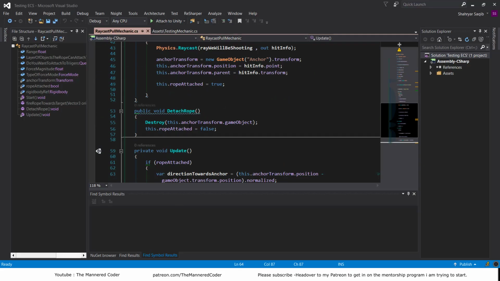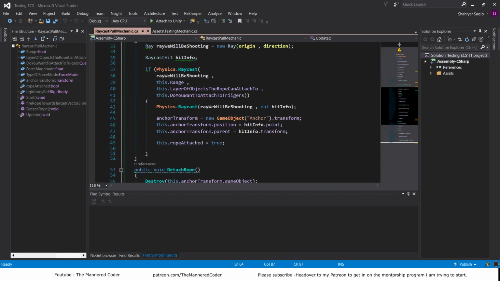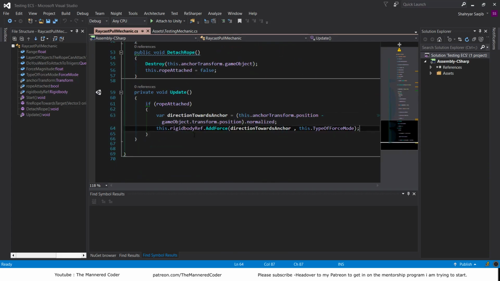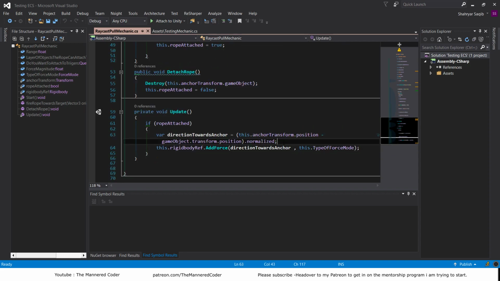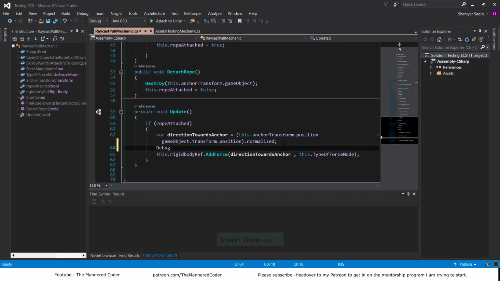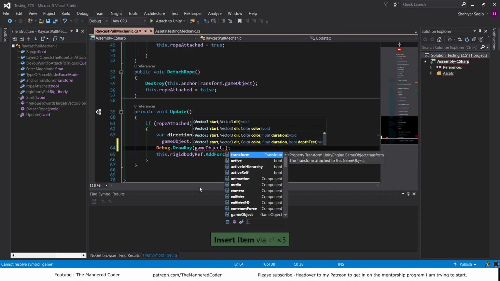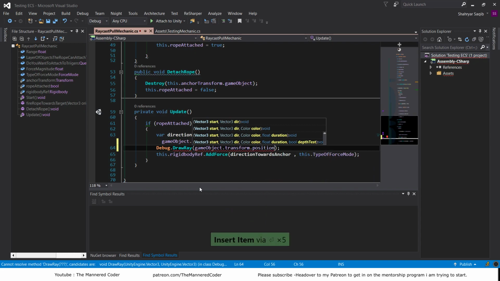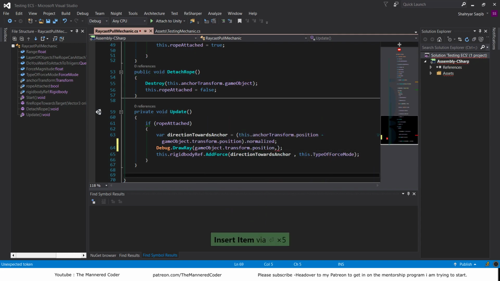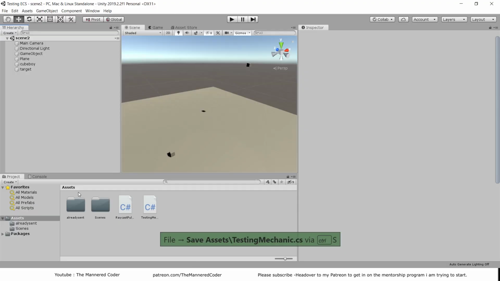First of all, it would be greatly helpful if we figured out where the ray was actually firing. So what we can do is say Debug.DrawRay, and in this place we say gameObject.transform.position, and the direction is the one we calculated towards the anchor. And one more thing before we do that, let's see if we're even hitting that object.